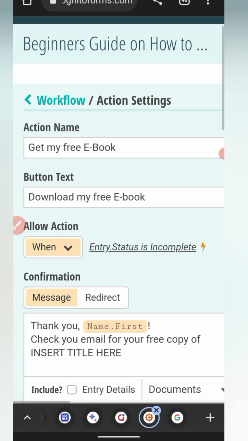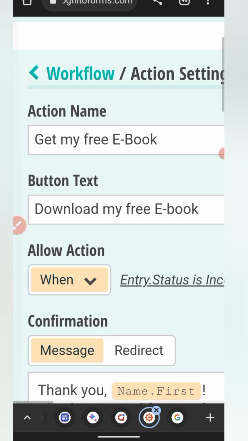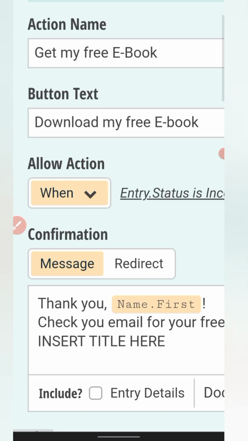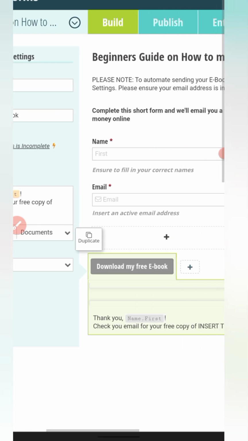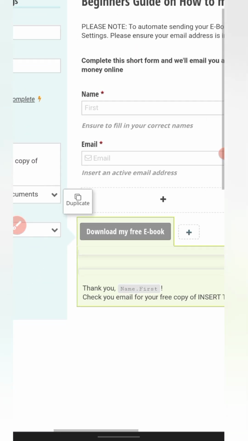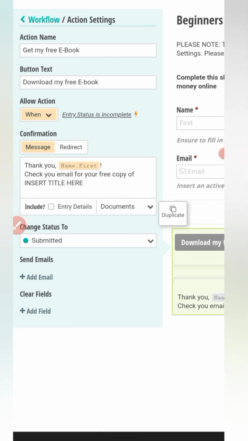So that is the work of commenting here, which is that the action name is just like commenting, so that we know that the action name is to get my free ebook. All right, so that is what the box is all about. But the button text, which is the text that will be displayed on the button, is download my free ebook. You can customize yours. I'm just showing you that it is very possible.